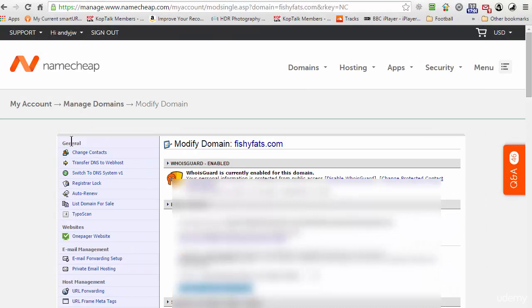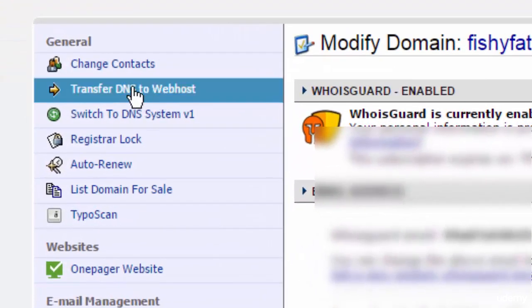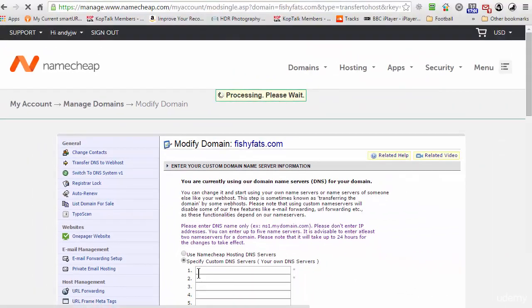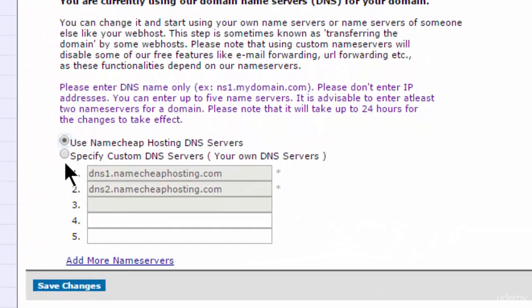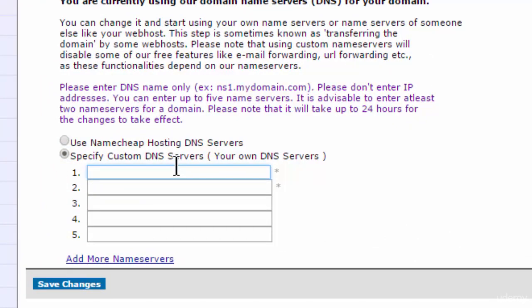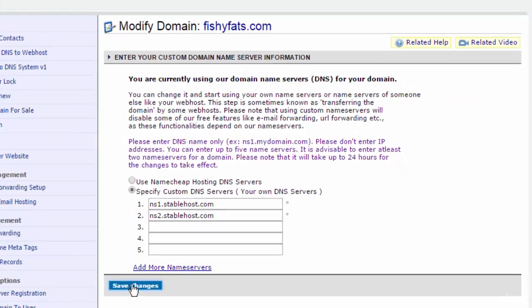And then I'm going to look in the general menu here for transfer DNS to web host. It's this second item. So just click on that, and then we've got the option here of using Namecheap hosting DNS if you're hosting with Namecheap. I'm not. I'm hosting with StableHost, and my DNS is ns1.stablehost.com and ns2.stablehost.com. I spelled that wrong, so I need to go back and make sure it's right. Now you get your DNS from your web host. These are the ones that I've been given, so all I need to do is save that now.